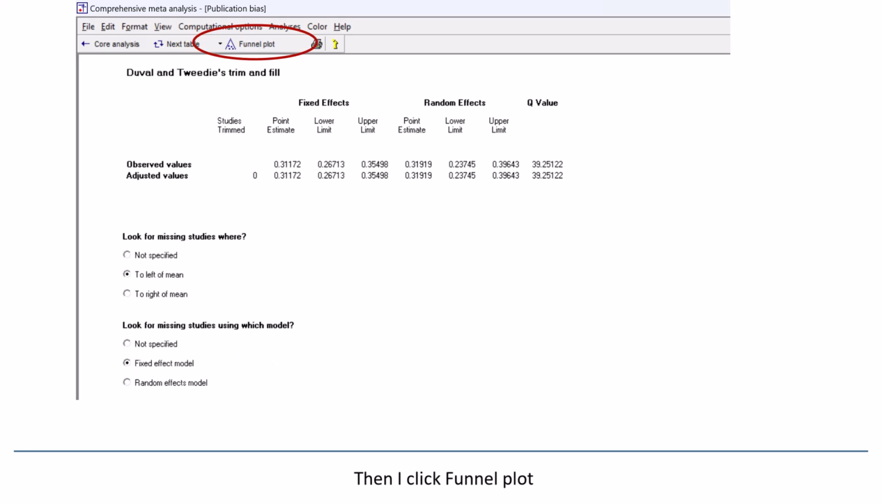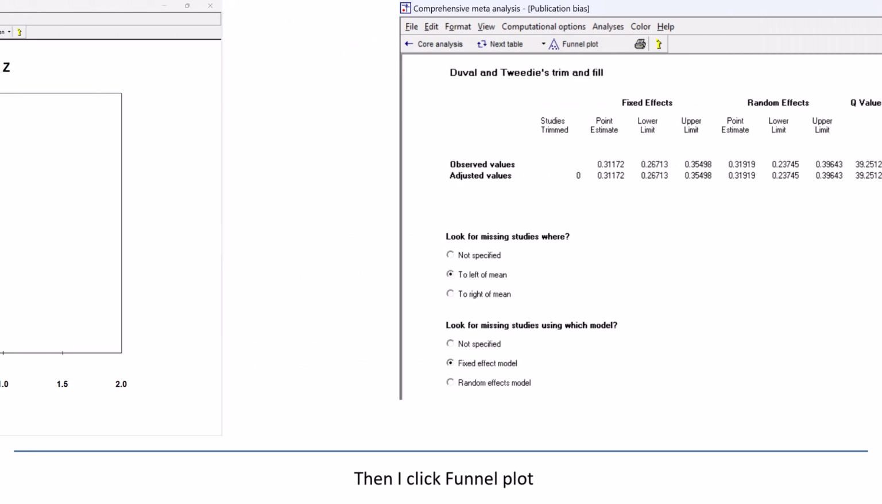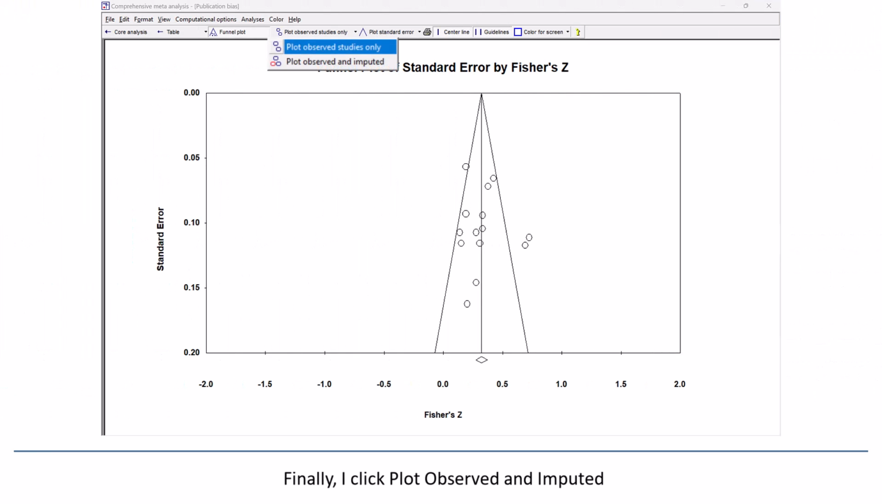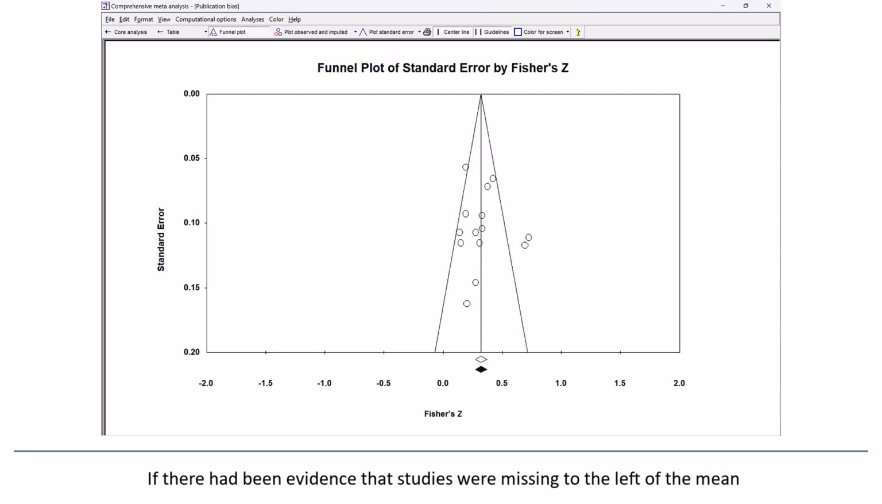Then I click Funnel Plot. Finally, I click Plot Observed and Imputed. If there had been evidence that studies were missing to the left of the mean, the trim and fill procedure would impute those studies and add them to the analysis. In this case, the procedure determines that there's no evidence of an imbalance, and so no studies are added.